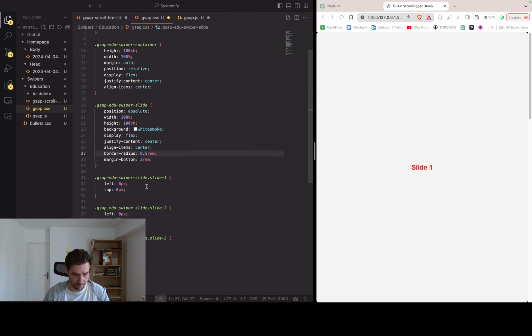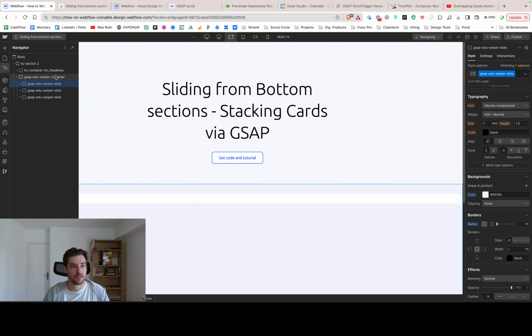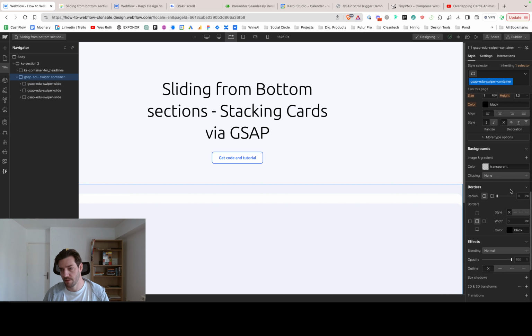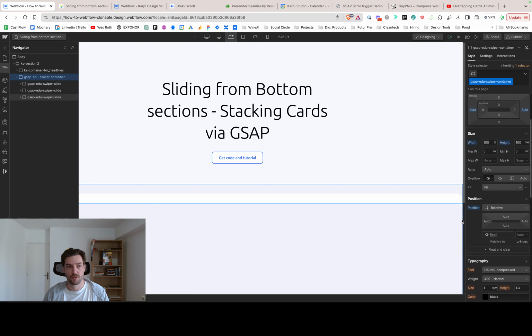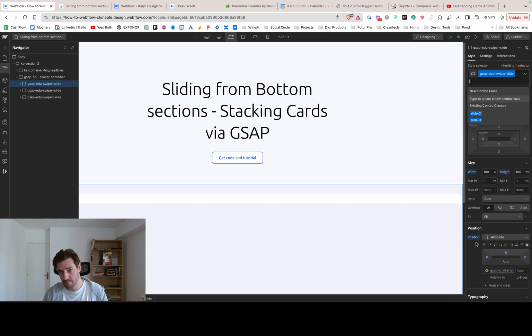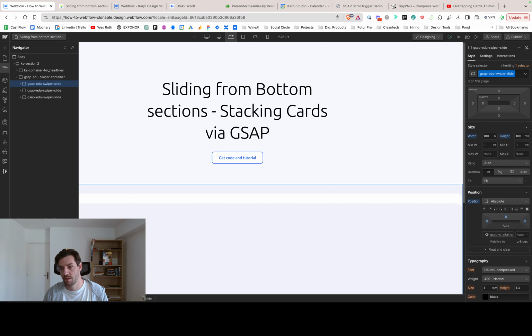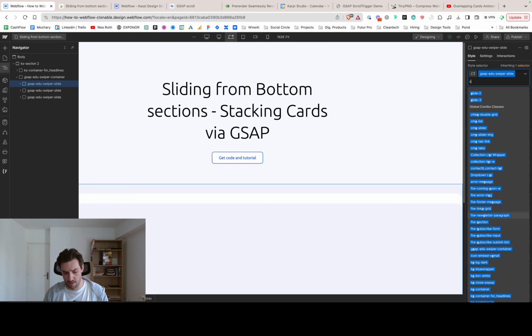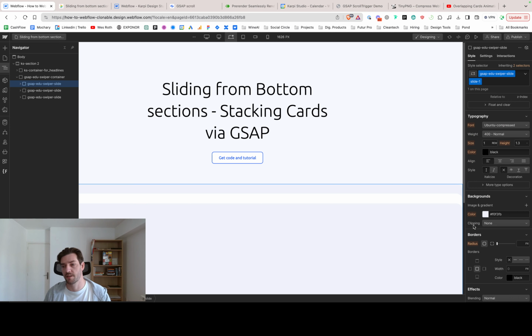So these are the GSAP edu swiper slide, and this is the main one, the container, which is on display flex, center, full position, and then these slides. Basically, I forgot to write the slide 1, but it doesn't matter. The slide 1 works even without the slide 1, because it's applied in here. So I will just make sure of it, just for good sake, yeah.